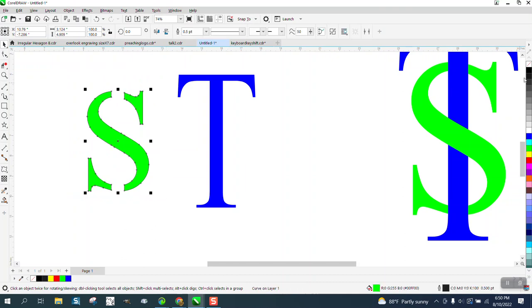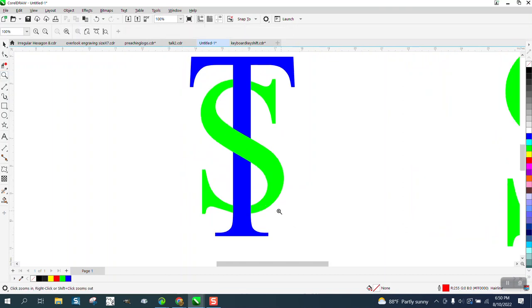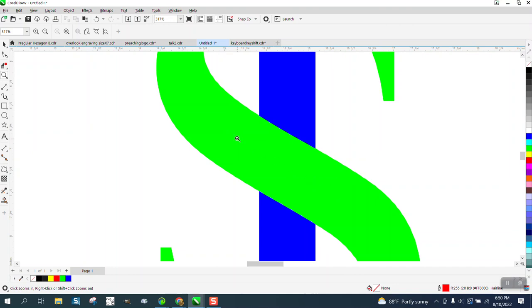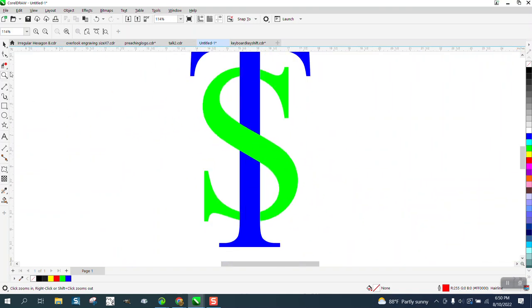I can actually right click no outline on the S and then just nudge them back, and it looks like the two letters are intersecting. But what I did is I got away from the lines in this item when I welded them together. So it made it one piece.